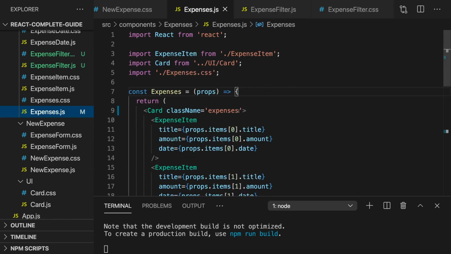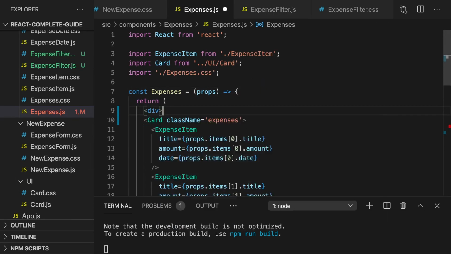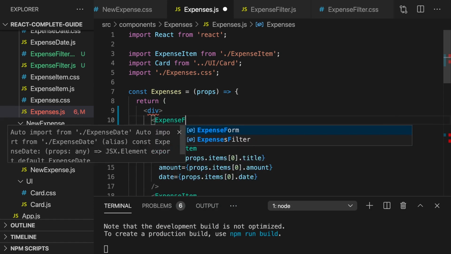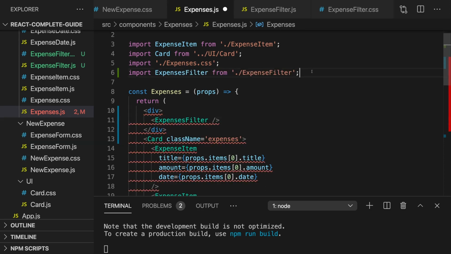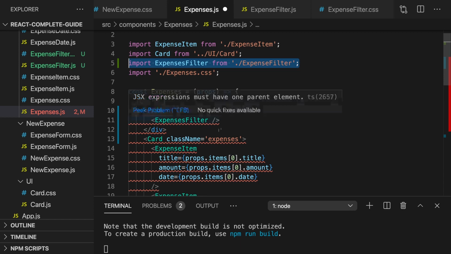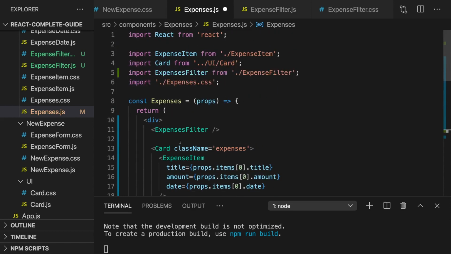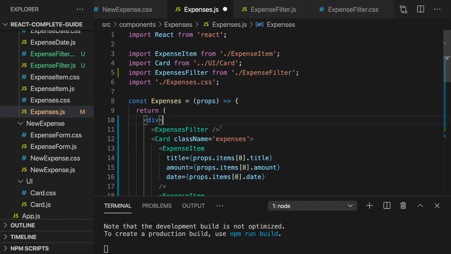Now in the expenses component here, I will add a div and add my expenses filter component here, and make sure you also add an import to that component. And of course, that div should wrap the card as well, so that we have one root element and then filter side by side with that card. Actually, we can even move it into the card. That should look a bit nicer. Whoops, I mean like this. So expense filter inside of the card. If you had it next to it, that's also fine. It just looks nicer if it's inside the card.